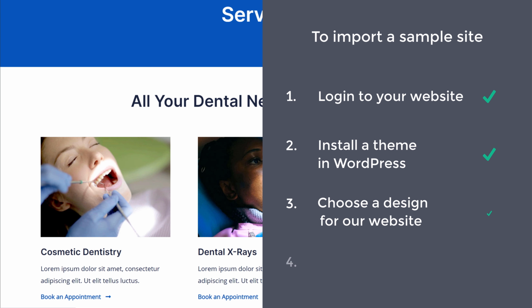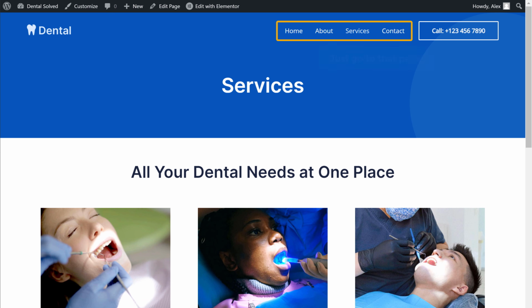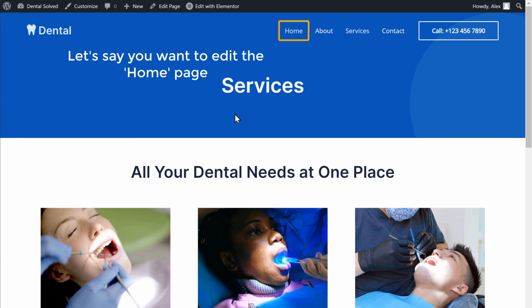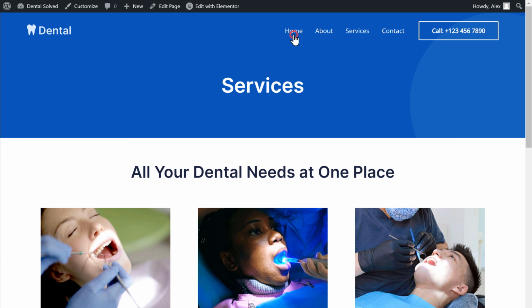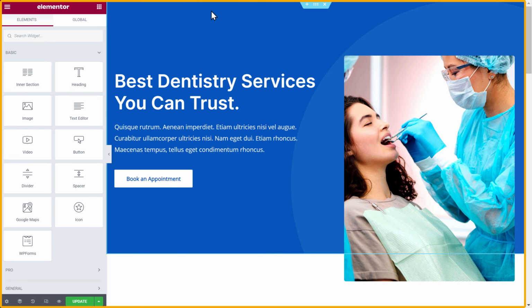Okay, once you've got the design, we can now go to step 4, which is to edit the contents of your site. So to edit any page on your site, just go to that page and click Edit with Elementor. Let's say you want to edit the home page. Just click Home and then click Edit with Elementor. And now it will take you to this editing mode where you can edit any part of this page.